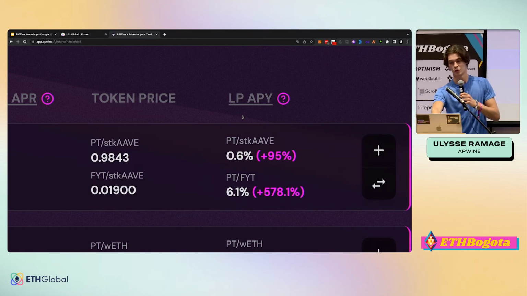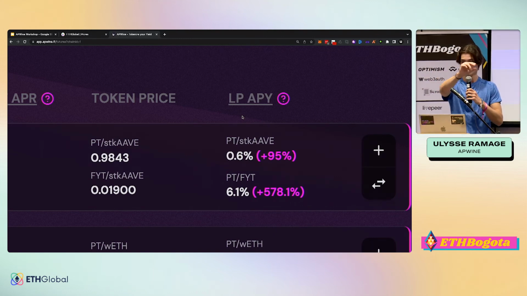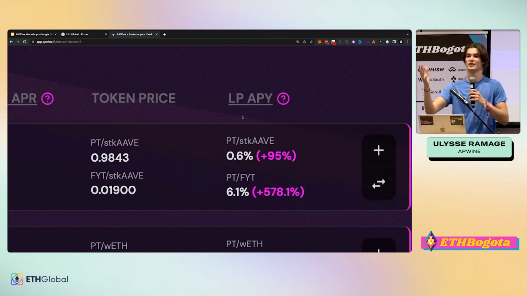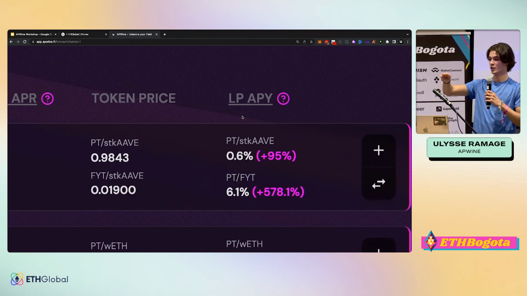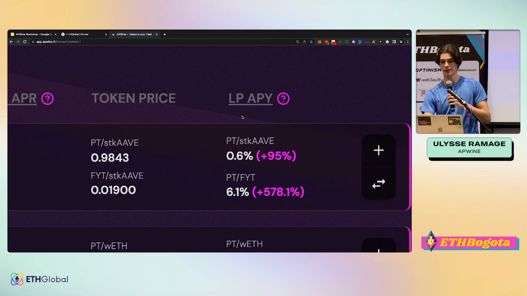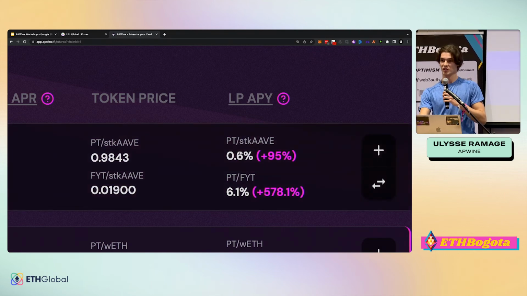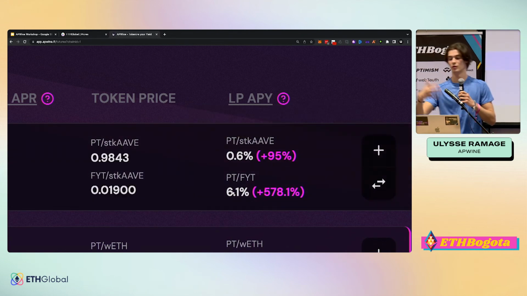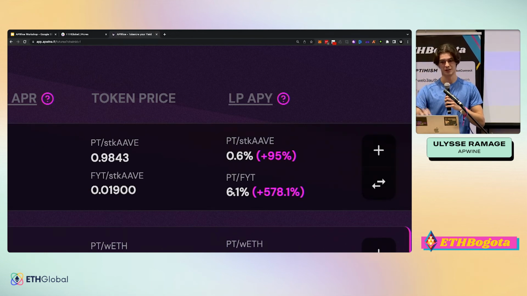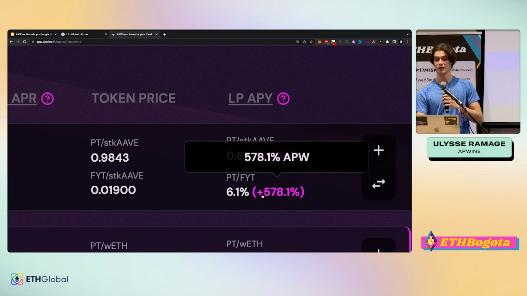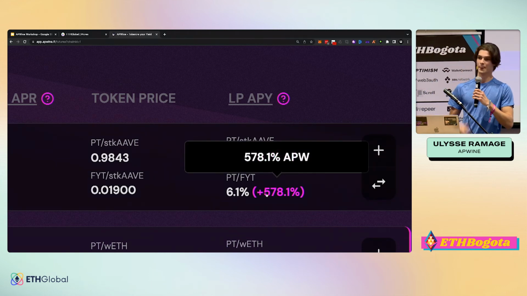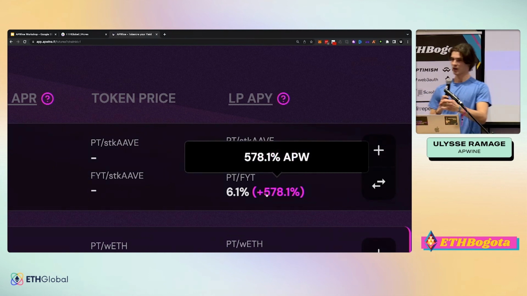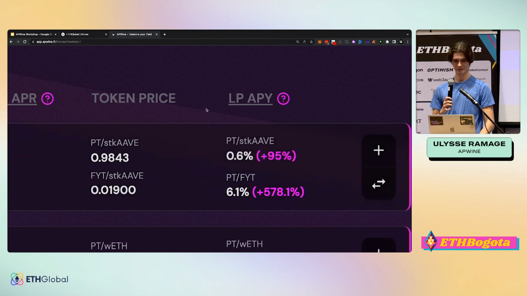So if you provide to the first one, which is PT underlying, this is the most stable and riskless pool because you only get exposed to minimal impermanent loss. This is going to give you 0.6% plus 95% in rewards of APW. If you provide to the PT FYT pool, which is a little bit more risky, but it's also another strategy because you get exposed to the volatility of the yield, you get 6.1% plus this amount in APW. I hope that answers your question. Awesome.